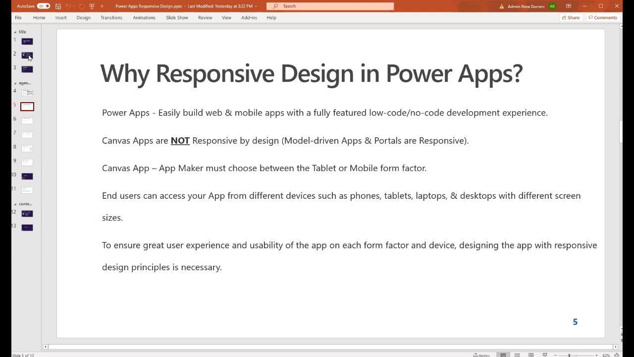So if I build an app with the tablet experience, and if I view that app on a mobile device, the app will scale down into that small screen and will not be too intuitive for the user. So to ensure that great user experience for the user, it is crucial that we design Canvas apps keeping a responsive design in mind.